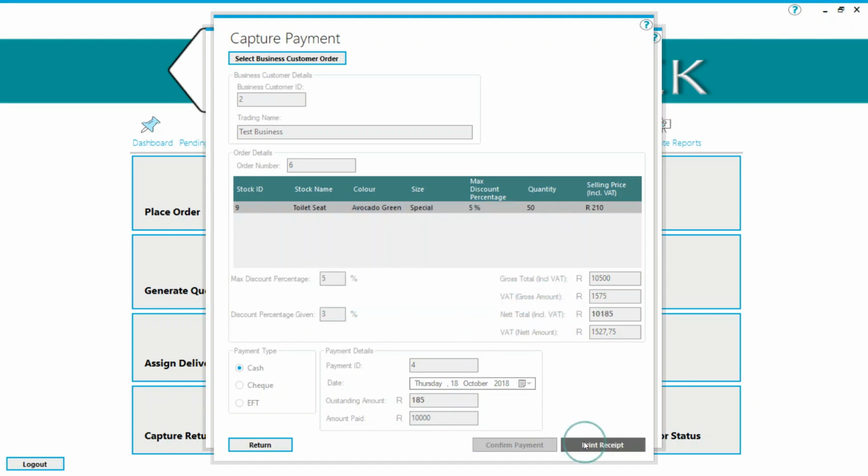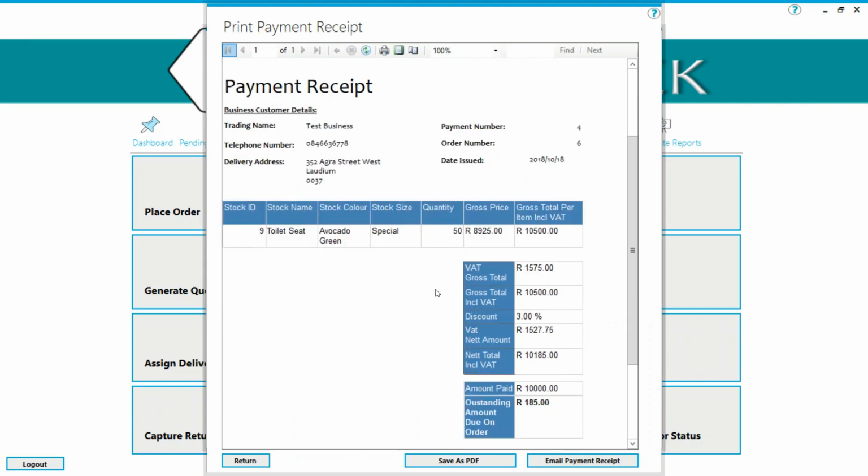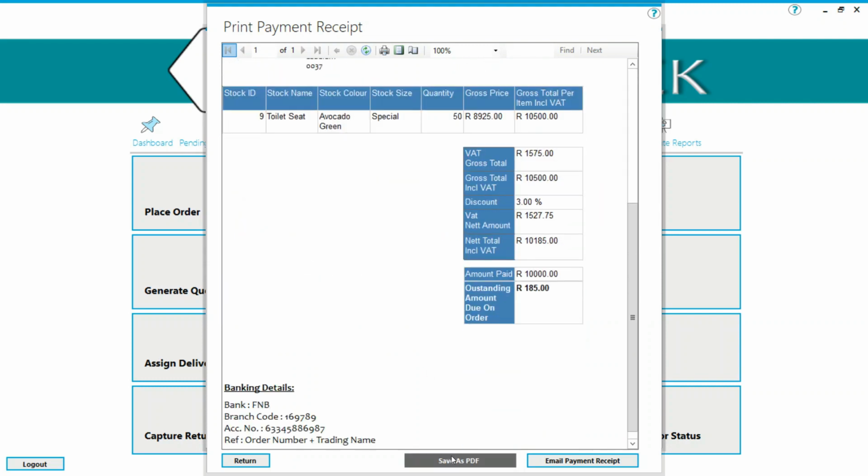We can proceed to print the receipt for the paid order. If you would like to save the receipt, you can do that as well by clicking the Save as PDF button.